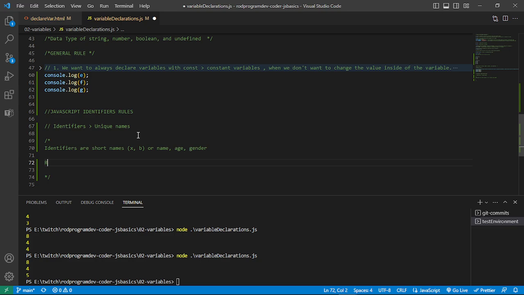So we have certain rules here. Rule 1: we can use letters, digits, underscores, and dollar signs for our identifiers.